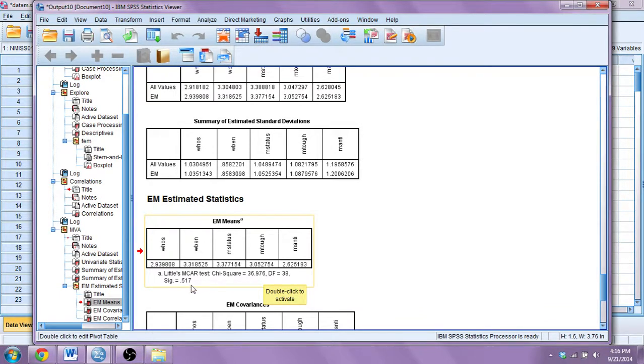And again, you'll see, look at the significance value. If it were significant, like I said, you would reject the null and you would conclude that your data are not missing in a random way.